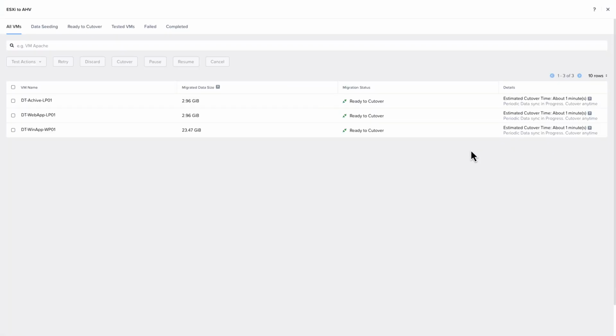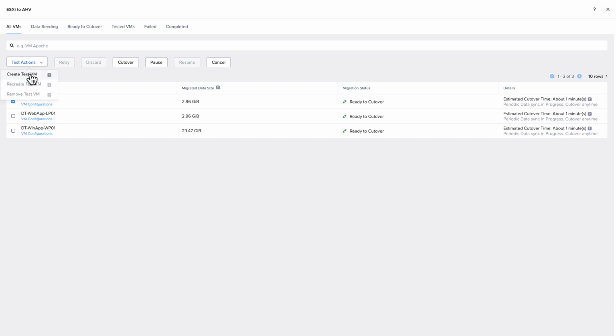This will open the plan details page, and we will see the different options we have for the VMs in this migration plan. If you set up a test network in the migration plan, you can select test actions and create a test VM to test the migration without modifying the source VM. If you've already created a test VM, you could recreate it if something has changed with the source VM, or you can delete the test VM.